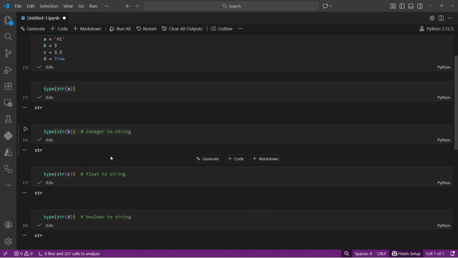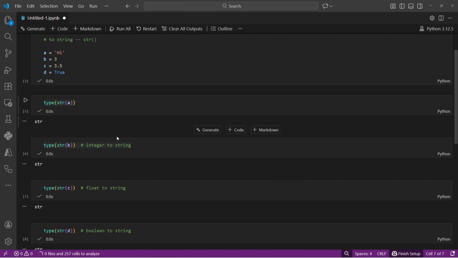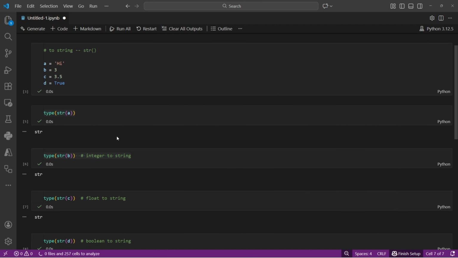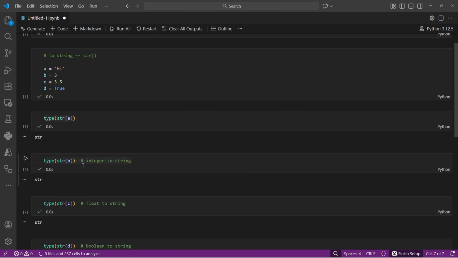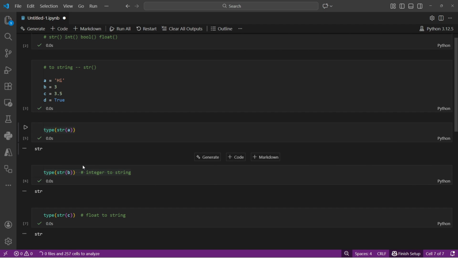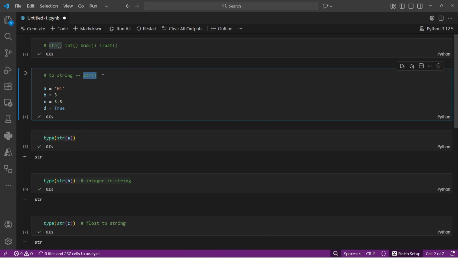Converting to string is the easiest one, because you just write str and all types will be converted. It doesn't change anything, it just adds quotes to 3.5 and True, including them inside the quotes. That's our function to convert to string. The main objective of this function is to convert to string, and if you know these functions, you can convert any Python variable.